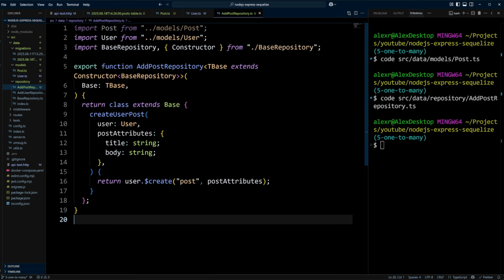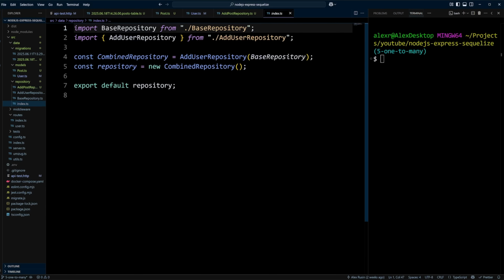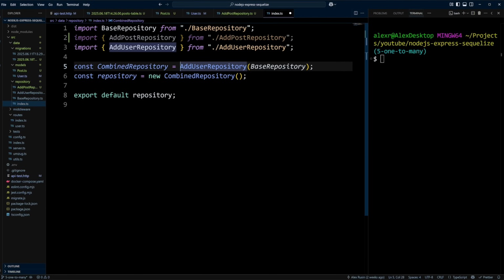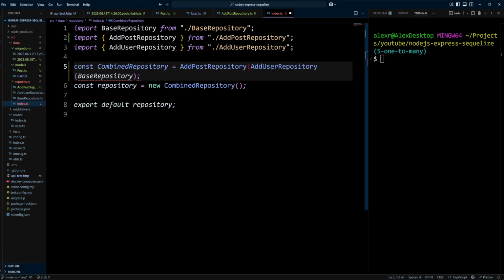Rather than calling the create method on the post model, we will take advantage of the association we created. We will use the $create method on the user to create a post. This is how you can create an entity using an association in sequelize-typescript. This approach is usually useful when an instance has already been fetched, for example, during an authentication process. The last thing to do is to add the post repository to the main repository. In the index.ts file in the repository folder, let's import the post repository and add it to the combined repository.